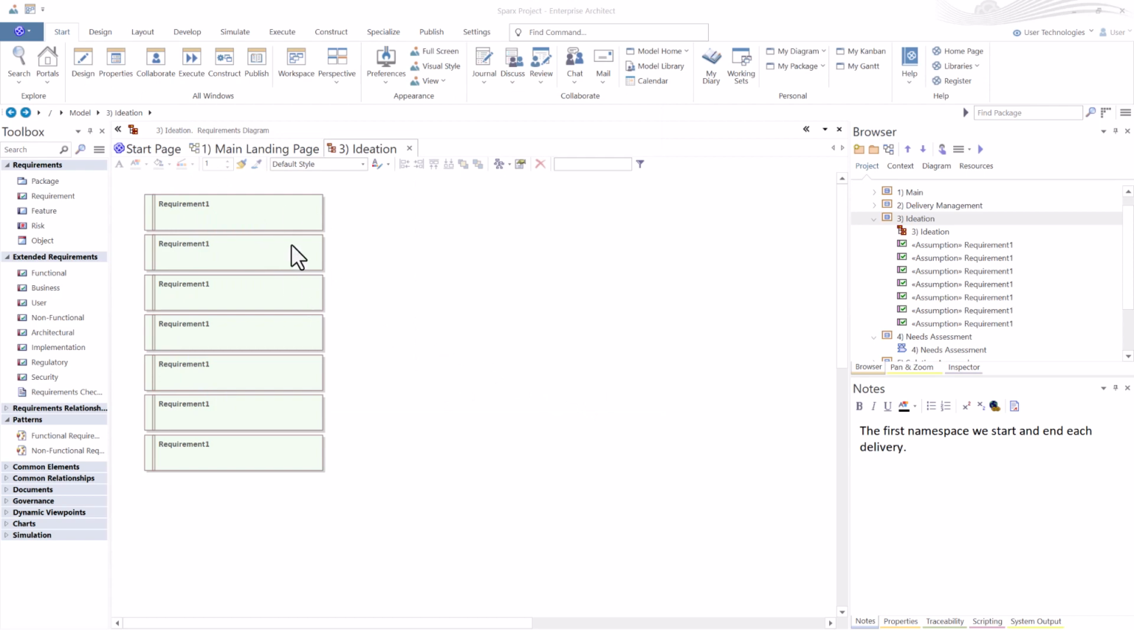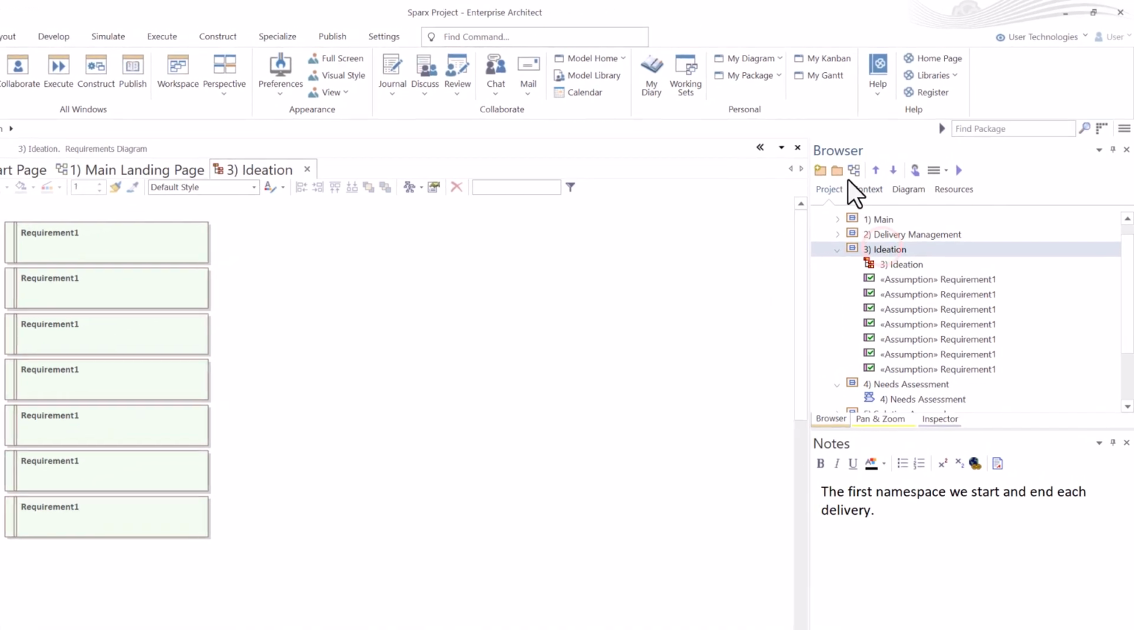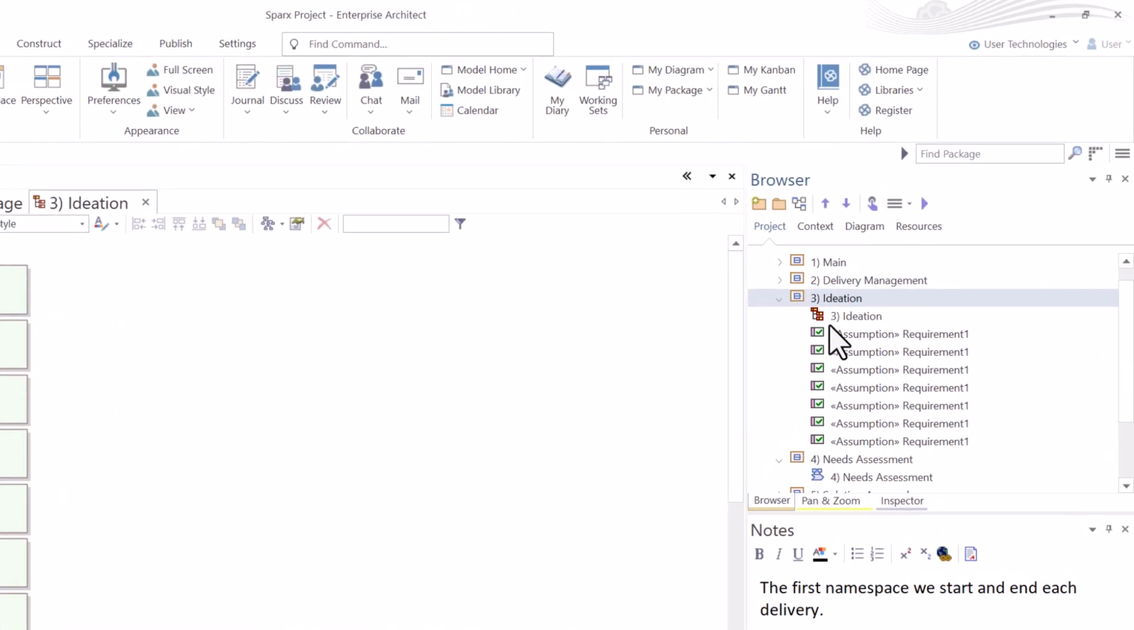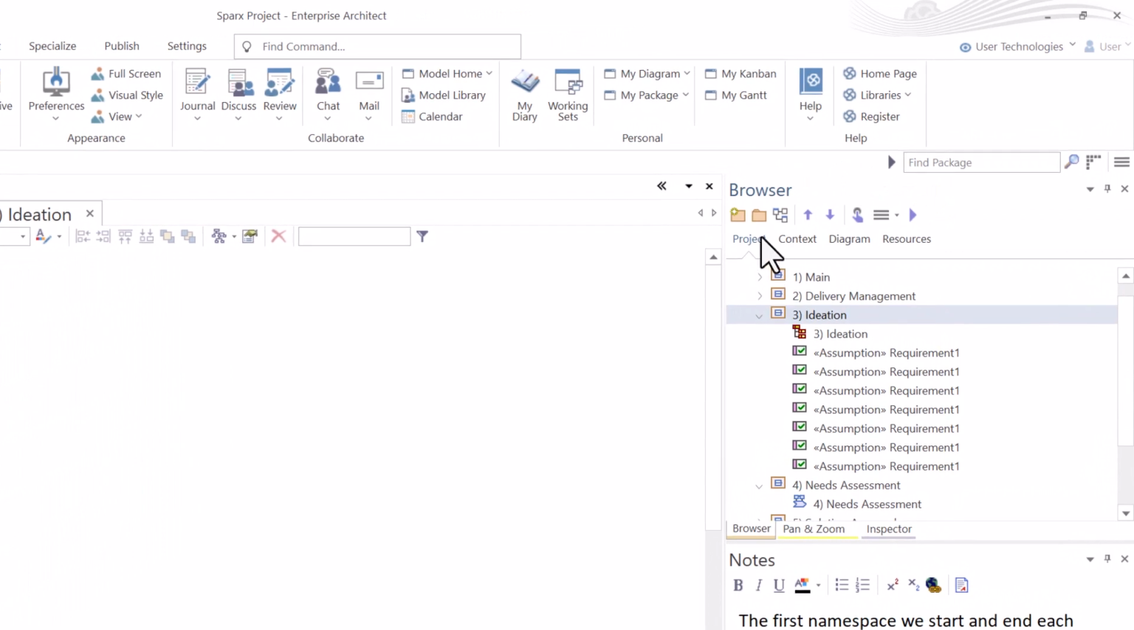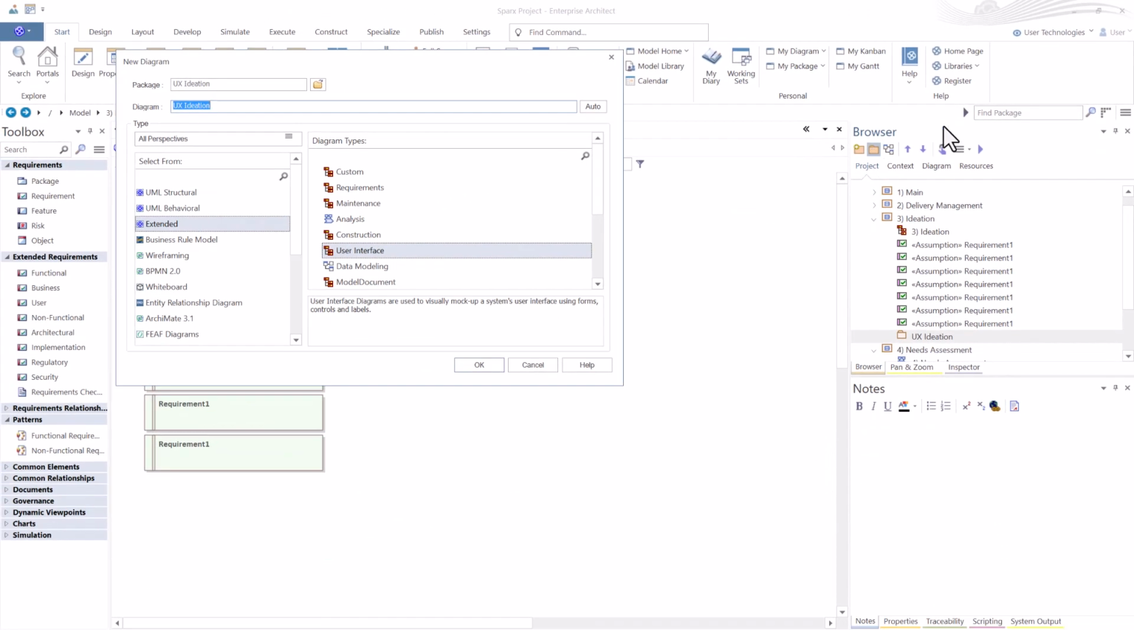Now, as we get started in ideation and needs assessment, we might want to bring in some visual aids to help. So in the ideation folder, or you can do it down in needs assessment or both, I often create a package called UX ideation. Since we're in this namespace, let's go ahead and cover that. Now in this, I can use extended user interfaces. We're going to do that.